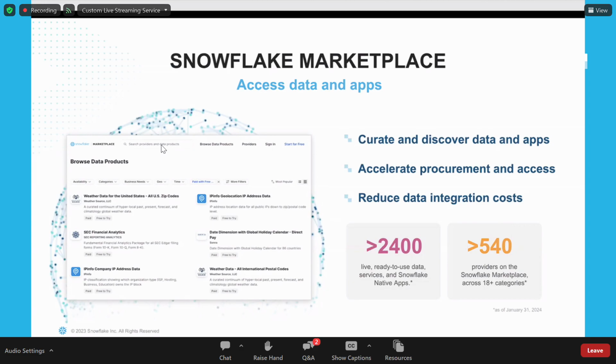So now there are more than 2,400 live, ready-to-use data sets, data services, and Snowflake native apps available. And there are more than 540 providers on Snowflake Marketplace across different categories. So our customers and partners can go to the Snowflake Marketplace to find weather data, financial services data, geospatial data.